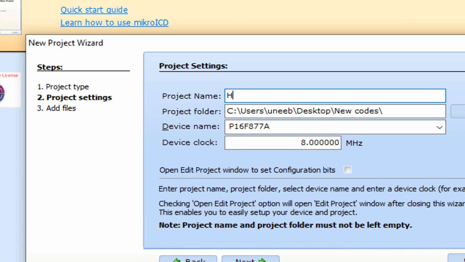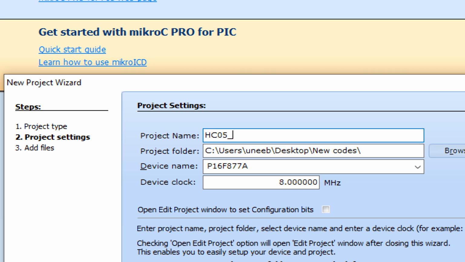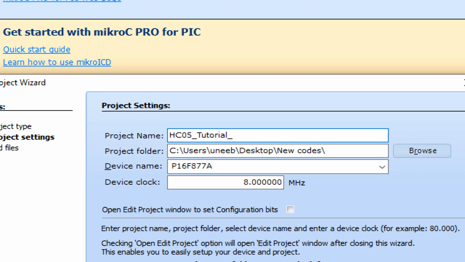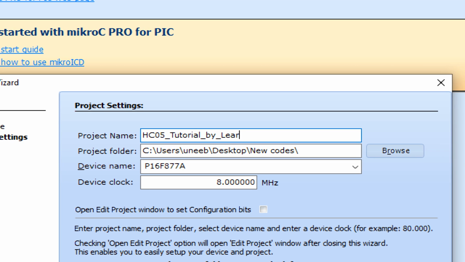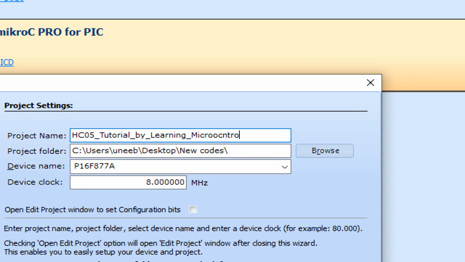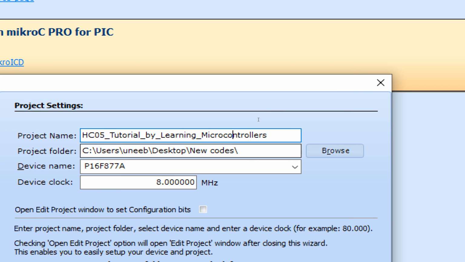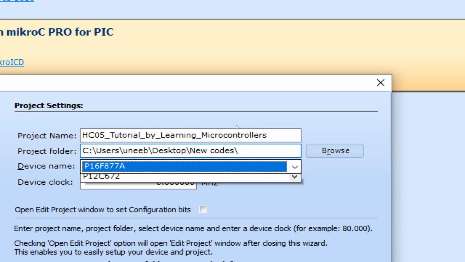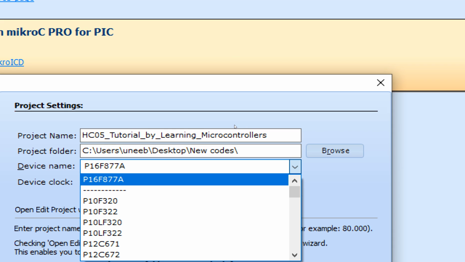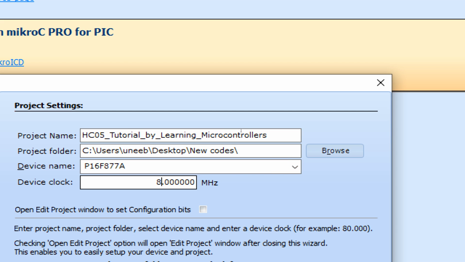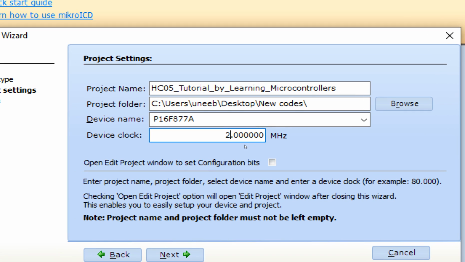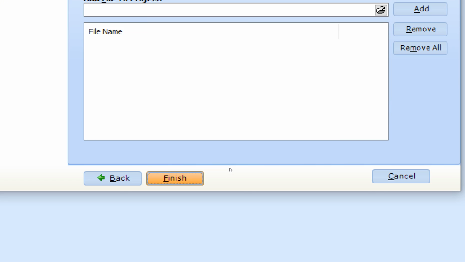I write HC-05 Tutorial by Learning Microcontrollers like this. Now guys, the next thing is the path where you want to store the files. The next thing is the microcontroller you are going to use. I am going to use a PIC16F877A, and the next thing is the clock you are going to use. This clock is the crystal you had connected to pin number 13 and 14 of the PIC. I have a 20 MHz crystal, so I am going to write 20 here. Whatever crystal you have there, just write it here. Click on Next and finish.